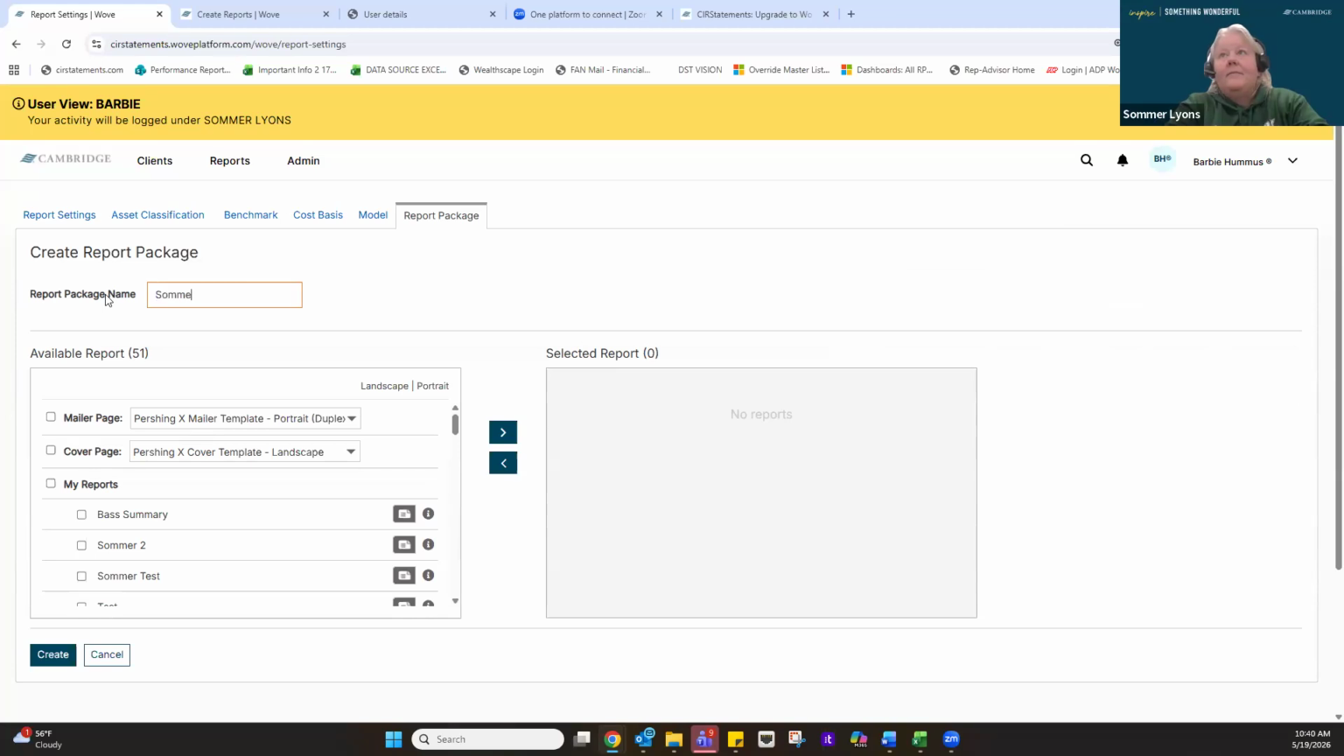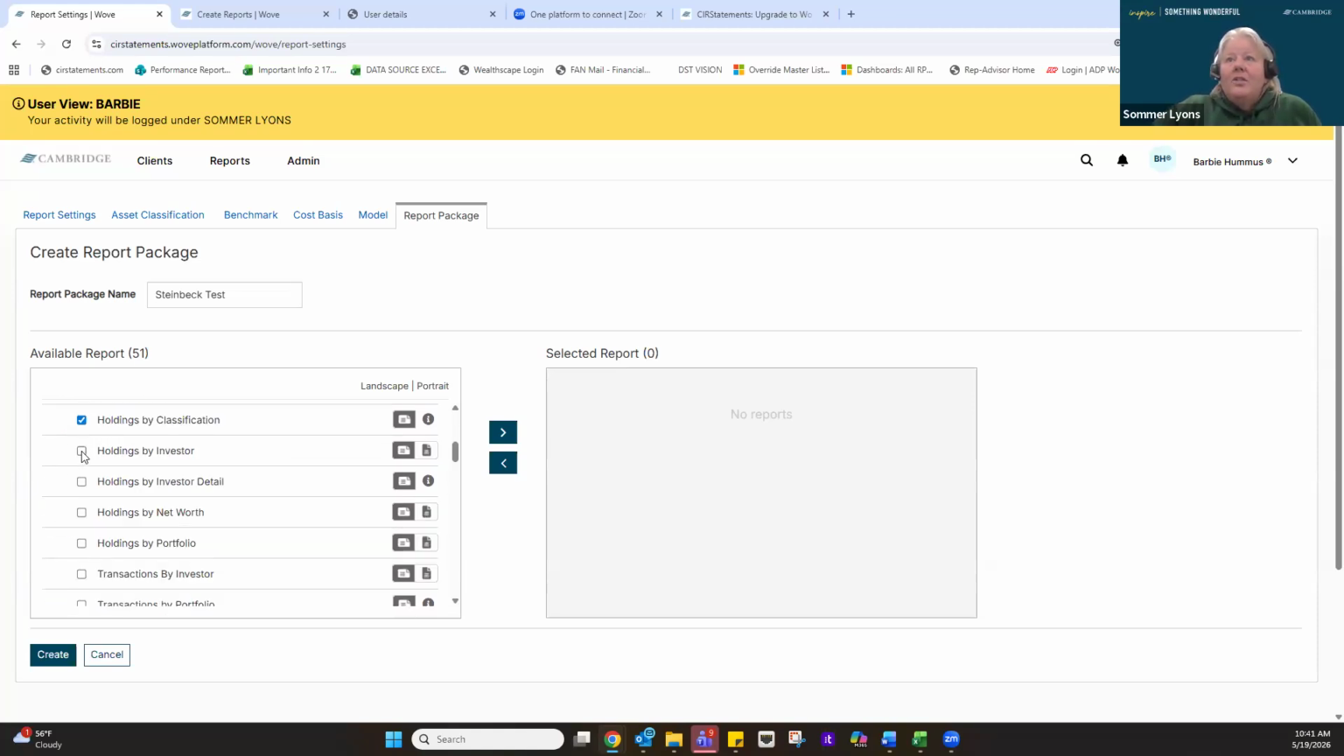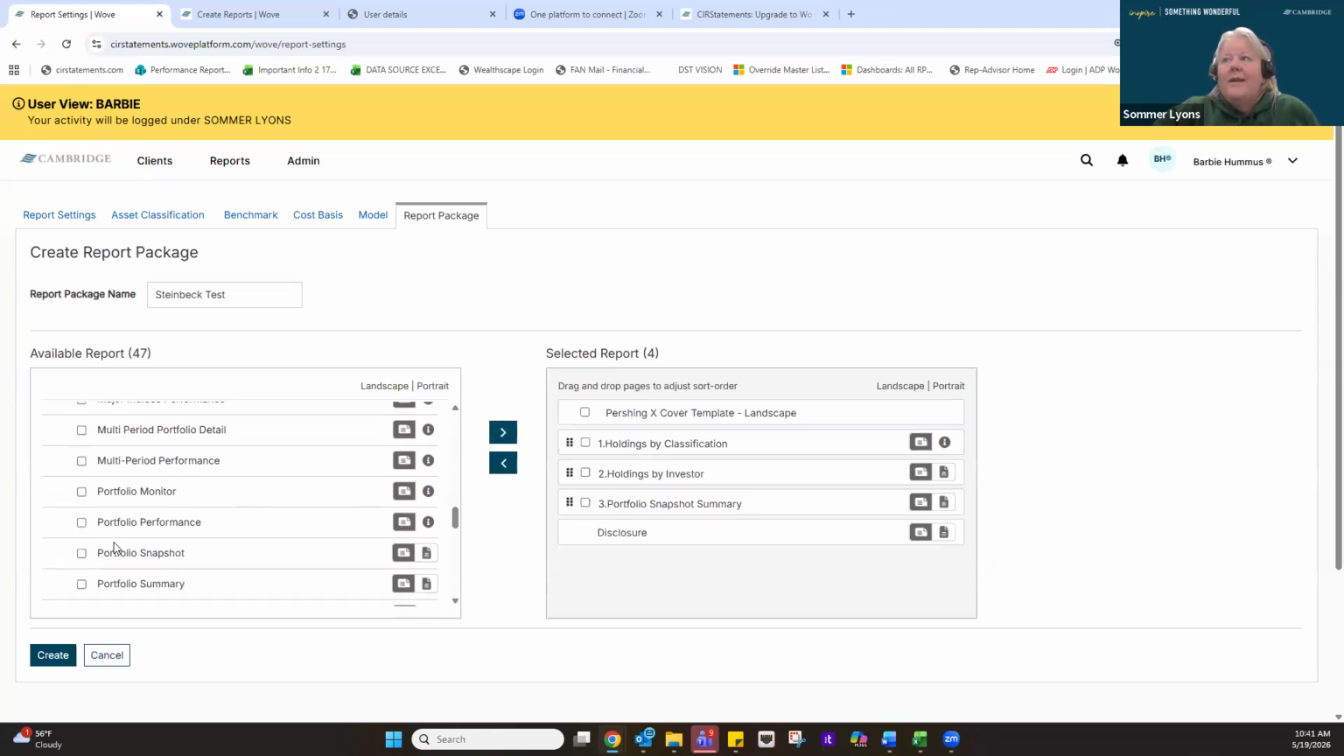You'll give the report a name. I probably shouldn't use Sommer test because I use that a lot. I'm going to use Steinbeck test. Okay, so mailer page is an option. Cover page is, like I said, going to have your logo, your return address, the client's address, table of contents. So we've got the cover page. We'll do holdings by classification, holdings by investor, portfolio snapshot summary, and we'll push all of those together. So I want it to be the portfolio snapshot summary first, holdings by classification last, and then holdings by investor in the middle. Once I have that the way I want it, I can say create.